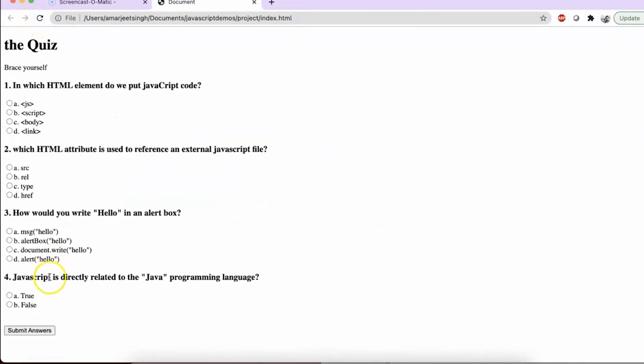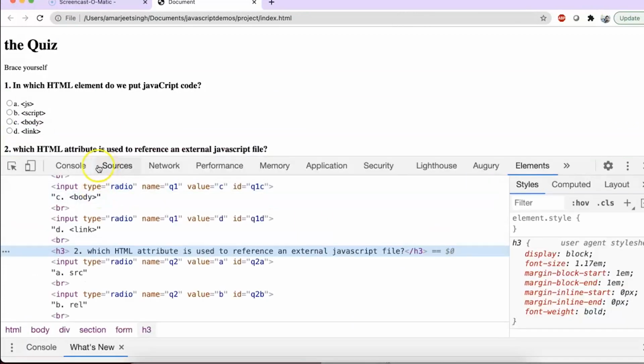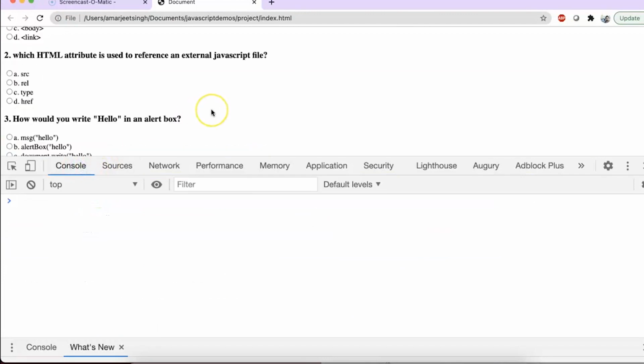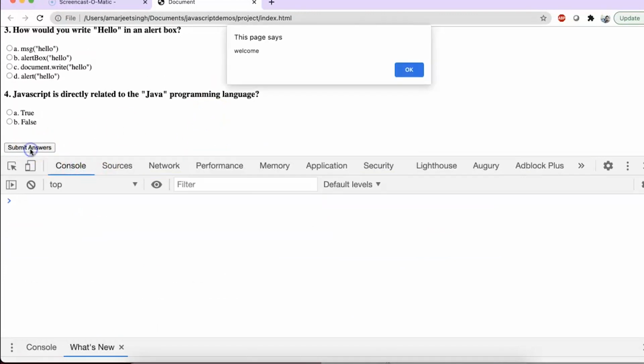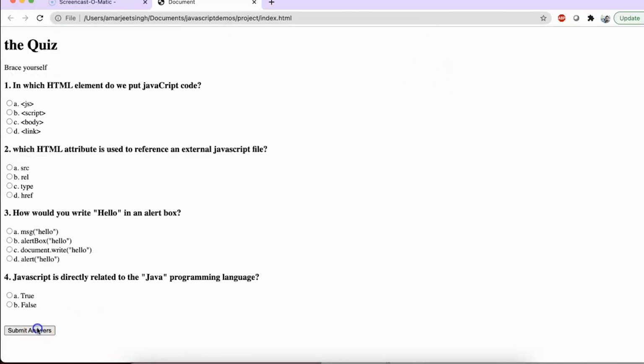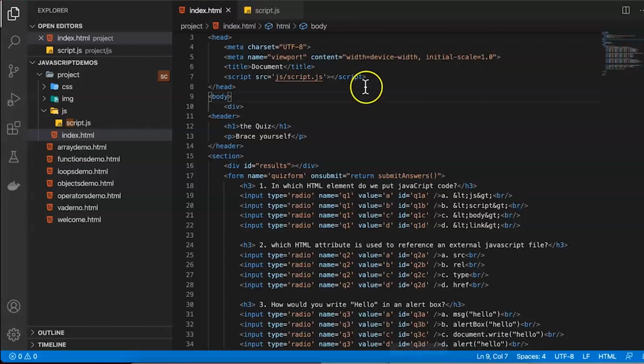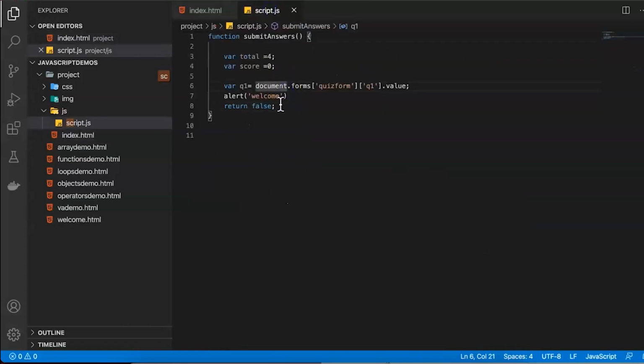Now we need to check what is there in inspect. You can see it is saying welcome, so it is working perfectly fine. That means the function is getting called, which is a good sign for my code. So I'm saying alert welcome, that's perfectly fine. Now I'll just comment out this alert for the time being and continue with my development.